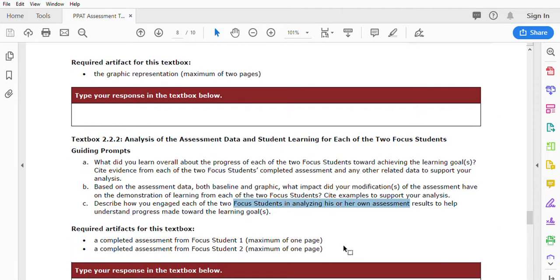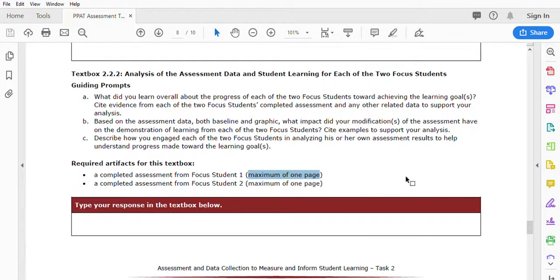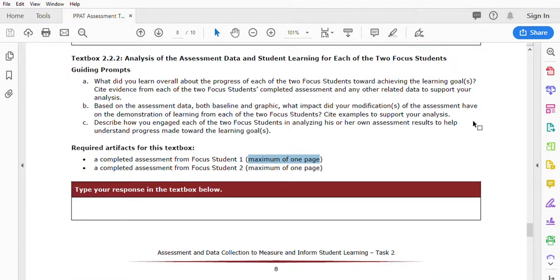And the artifacts for this one are the assessment. Again, assessment is post-assessment for your 2 focus students. And it says maximum of 1 page. If your assessment is 2 pages long, you can upload 2 pages, but only 1 page will actually be looked at by the graders, me in this case. So it doesn't have to be a 1-page assessment, but you only need to upload 1 page of the assessment. And that is the end of part 2.